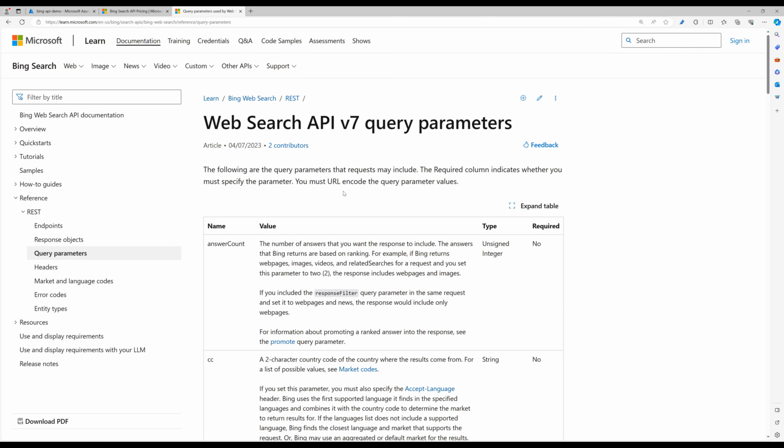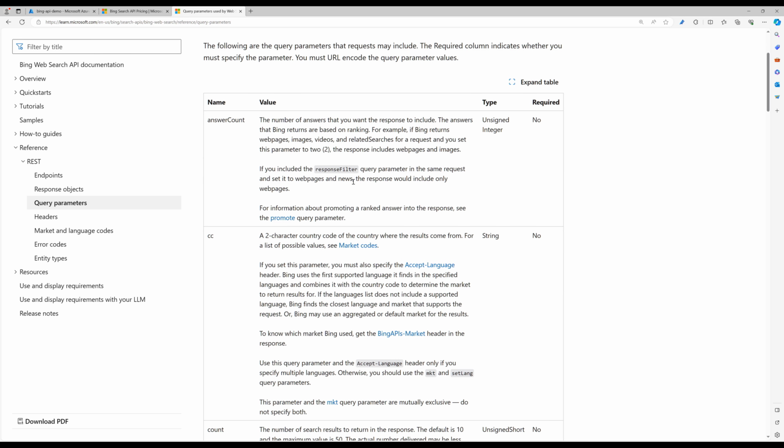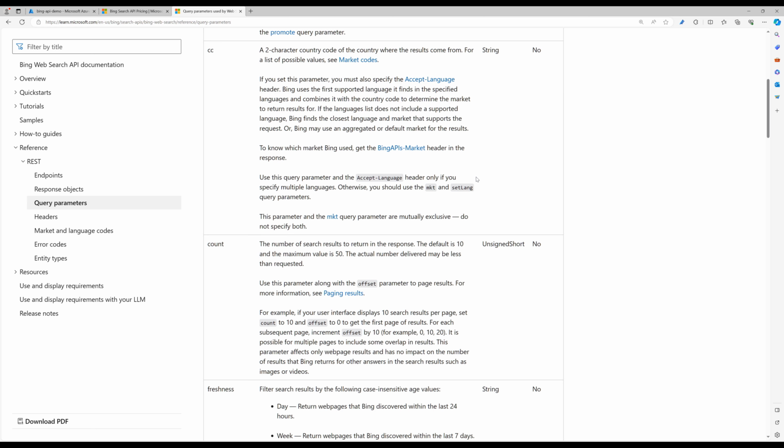Now to make a request call to the Bing Search service, we'll be making a web search query request. And here are all the available parameters. Some of them I don't use very often, such as answer count, which is the number of answers that you want the response to include. I won't cover all the parameters, but I'll include a link in the description so you can go through the parameters on your own based on your use case.